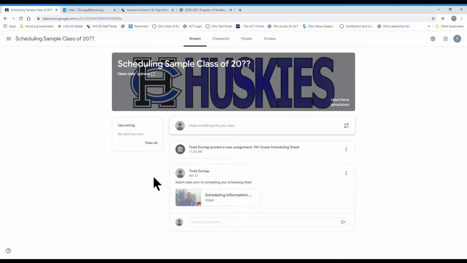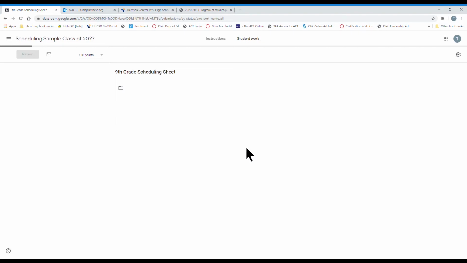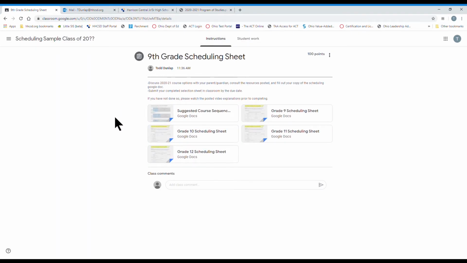So when you're ready to fill out your sheet, you'll click on the assignment that was created for you. And you'll see a screen that looks similar to this, except you'll only have one of these options. All of you will have this suggested course sequence, a very important guide that we'll go through in a second that will help you determine what classes to pick. So that's something you'll want to take a look at when you're going through the process.